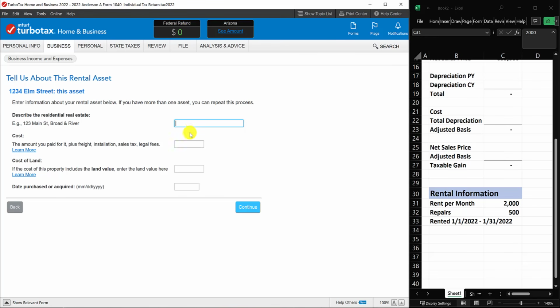Okay, now we have to put this in again. It's 1234 Elm Street. The reason that it already knows right here what it is, but it asks again, is because it's possible this could be like a refrigerator inside of 1234 Elm Street, etc. Carpeting, improvements. I'm just going to put this is the actual property itself. And it doesn't really matter what you type here exactly. It's just a description.